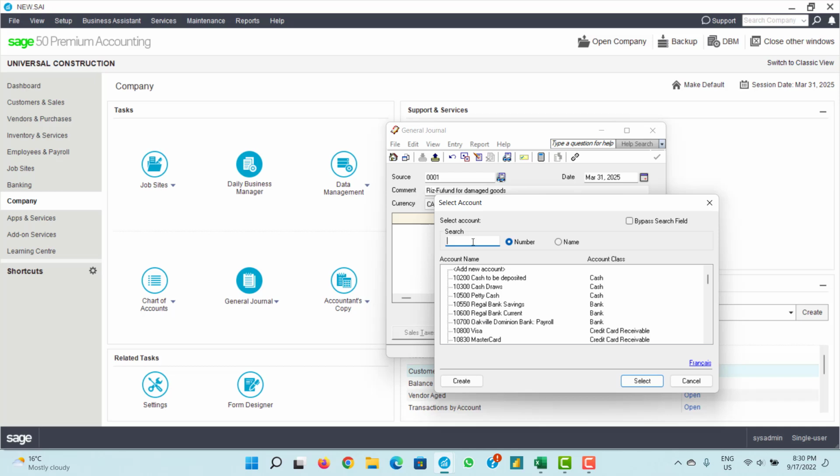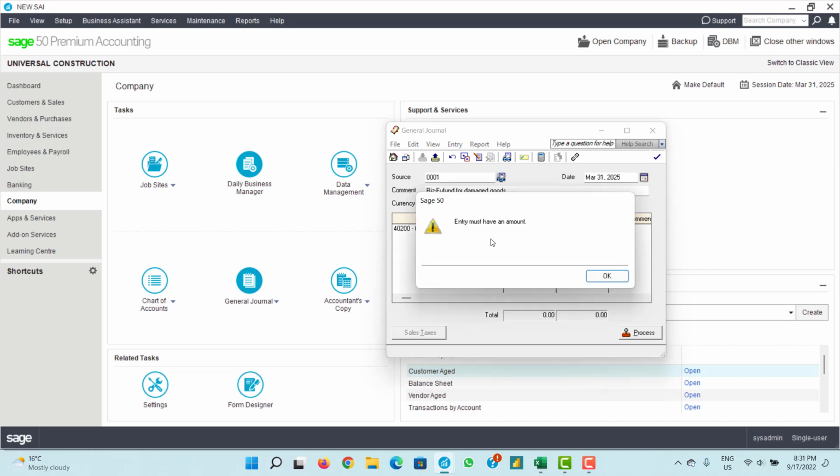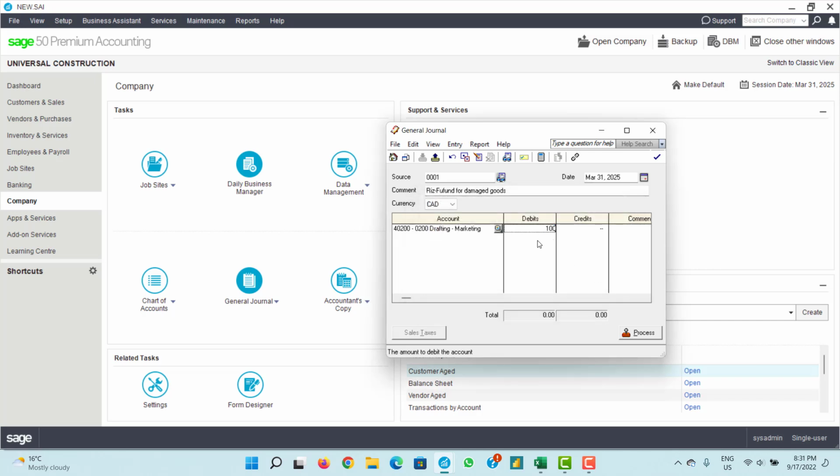So if I collect sales, my class of account should be the same. What class of account did I use previously when receiving this drafting operating revenue? If I use drafting marketing as operating revenue, then this time my debit entry would be drafting marketing. And the bank entry must have an amount, so it should be $100.